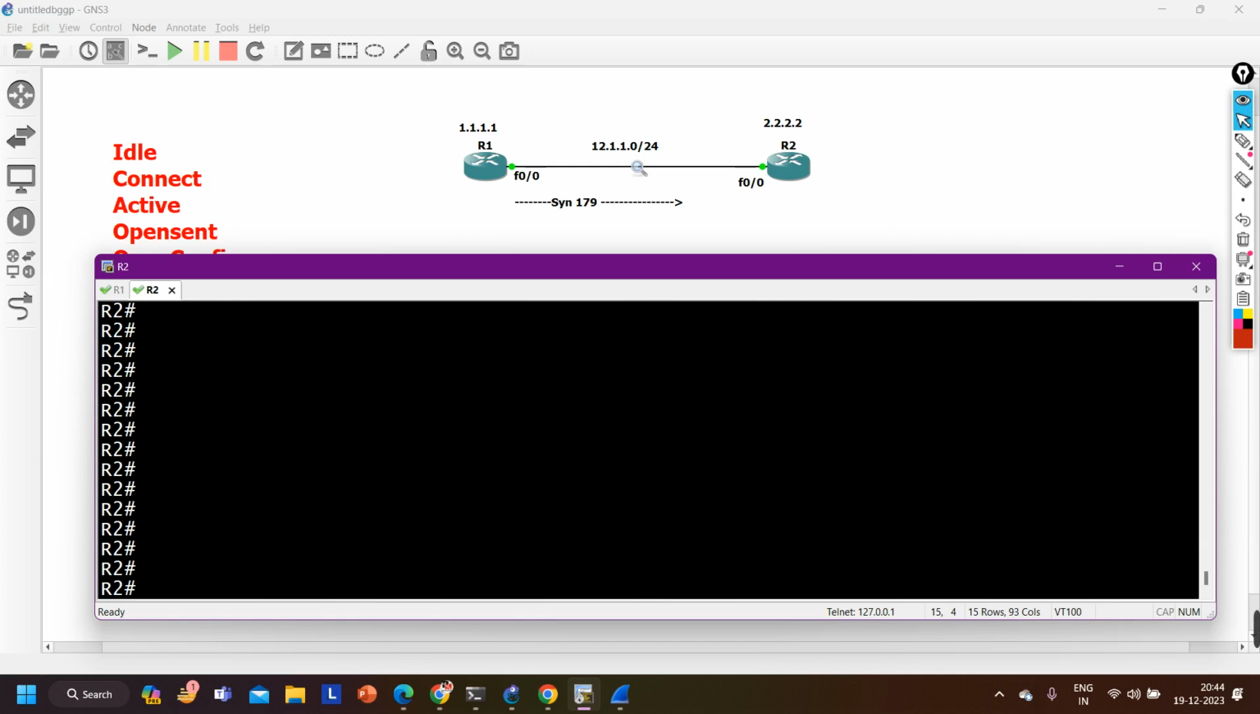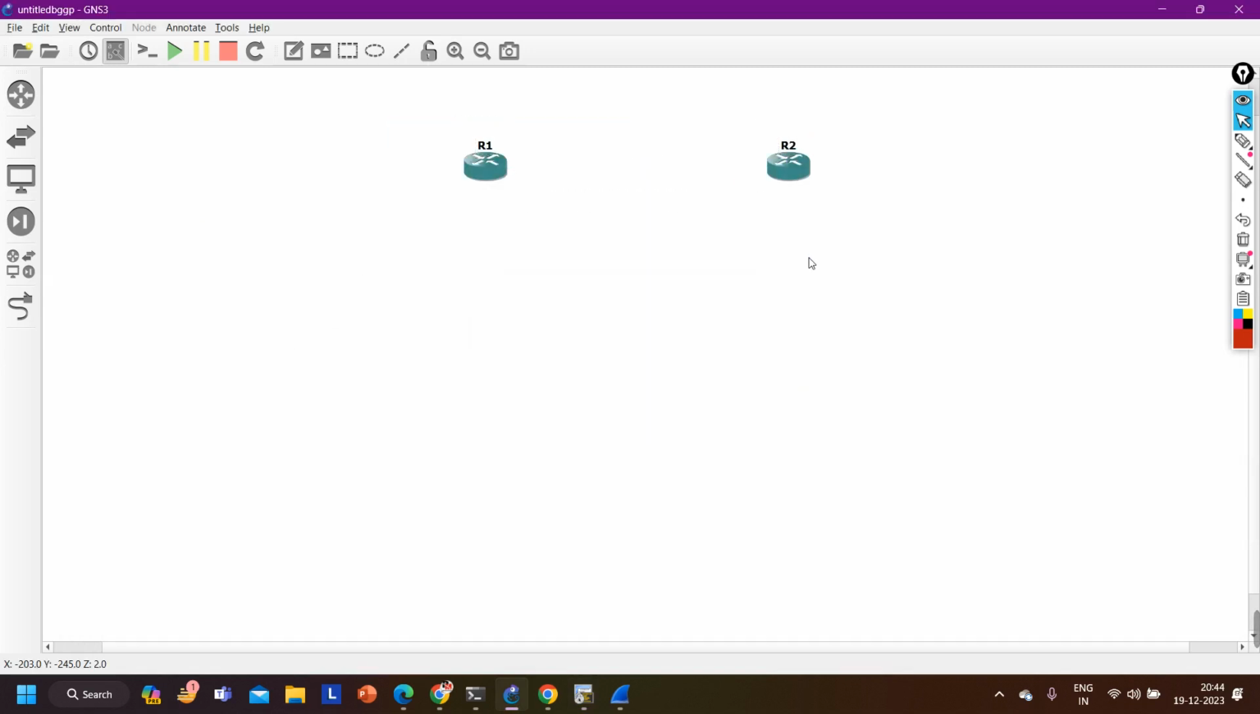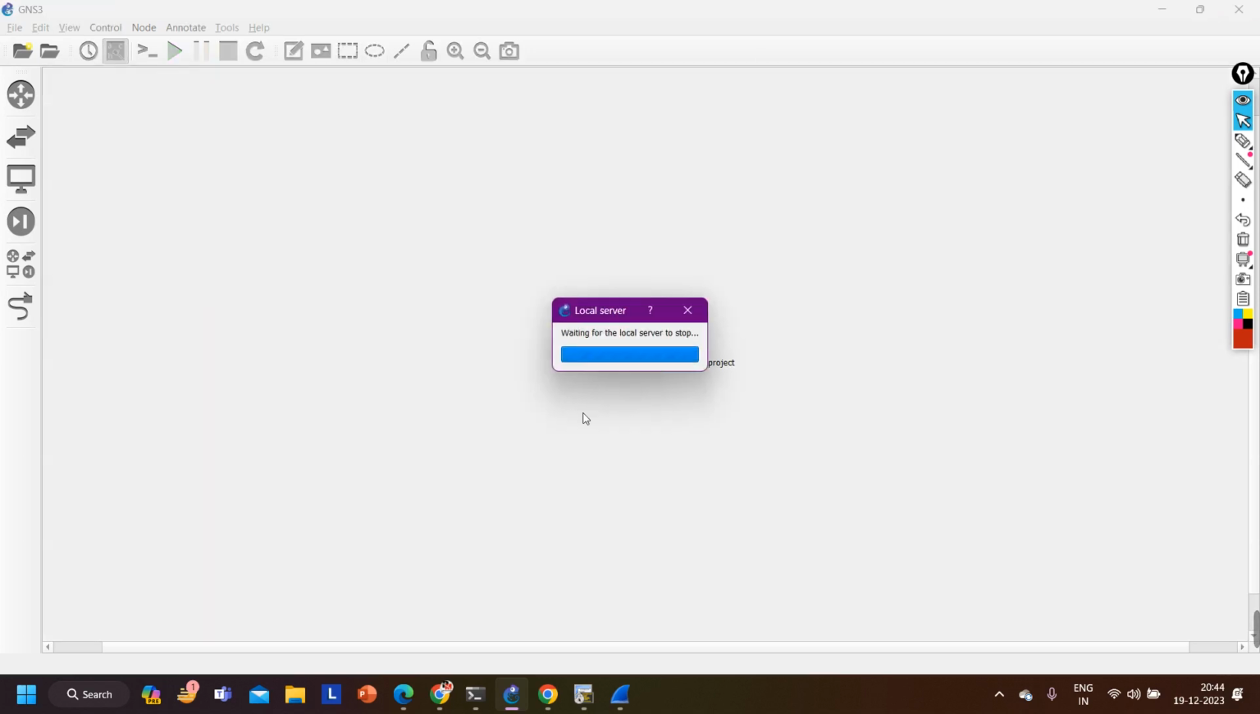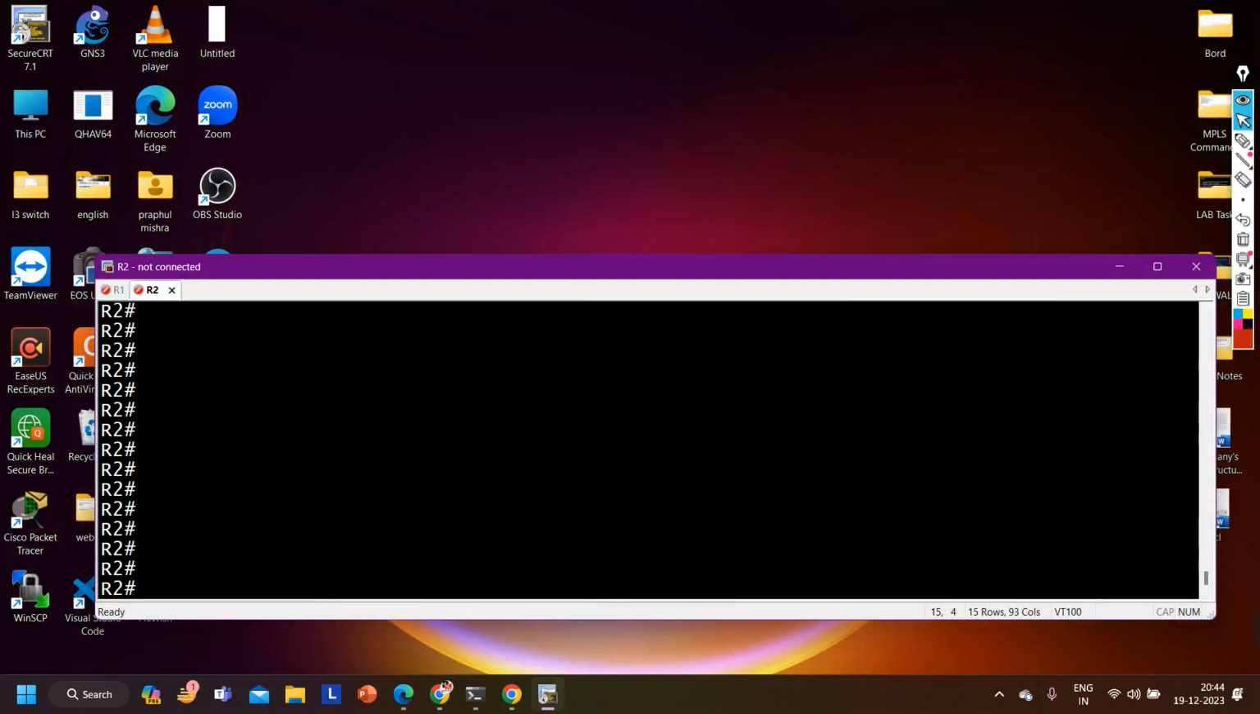Okay, now next is route filtering. For route filtering, let me design one topology. I think I have one topology with BGP configuration.